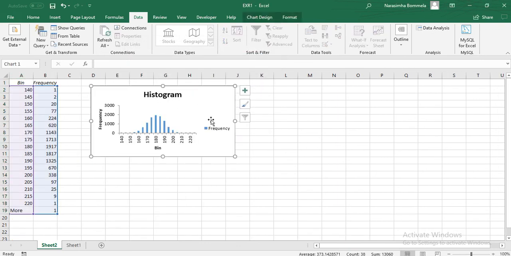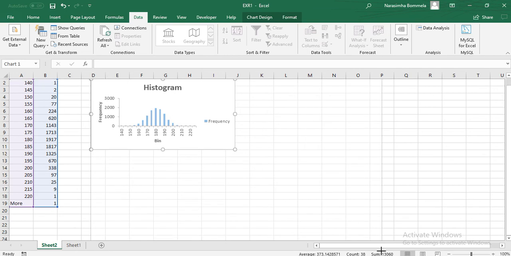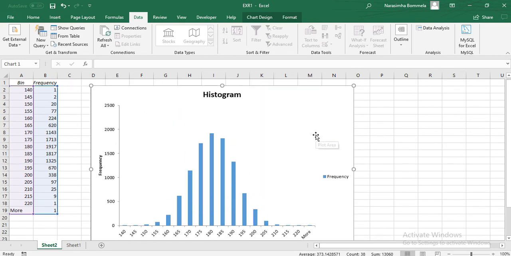So this is the histogram that is created. When you make it large, it shows like this. In the data, 140 has very minimum values, but most of the values are located between 165 and 195. This is how we create a histogram.